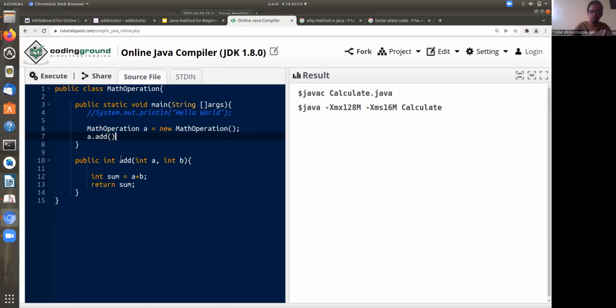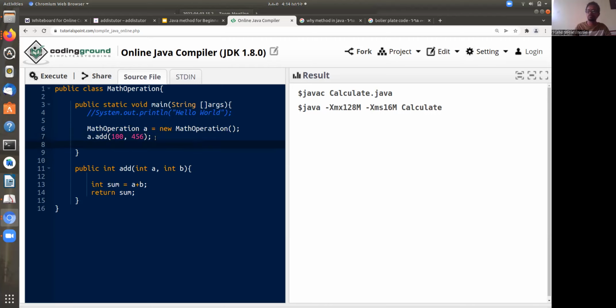Then I will pass values to this one. For example, I will pass two comma separated values, 100 and 456. So what is the maximum value of this one?